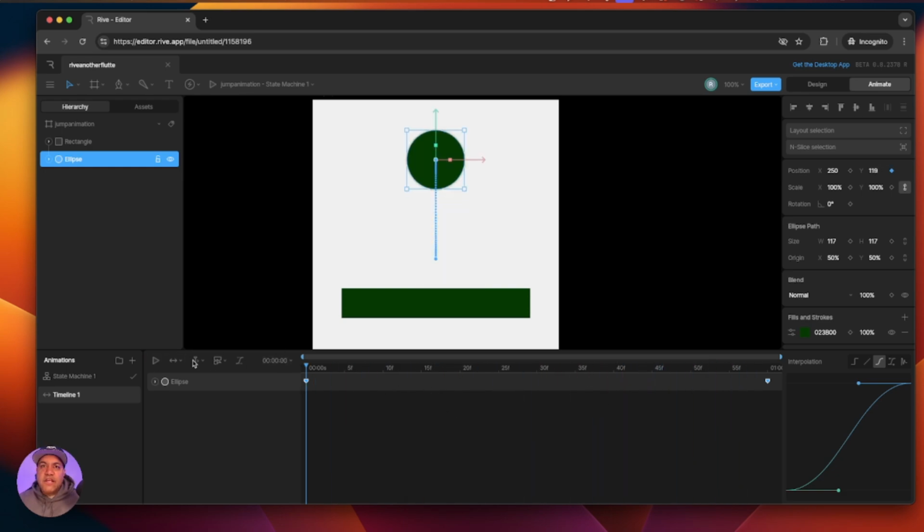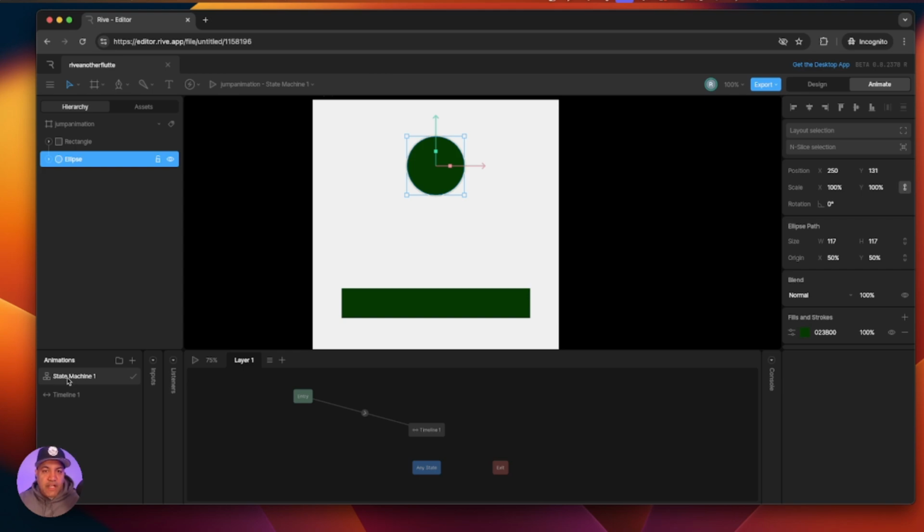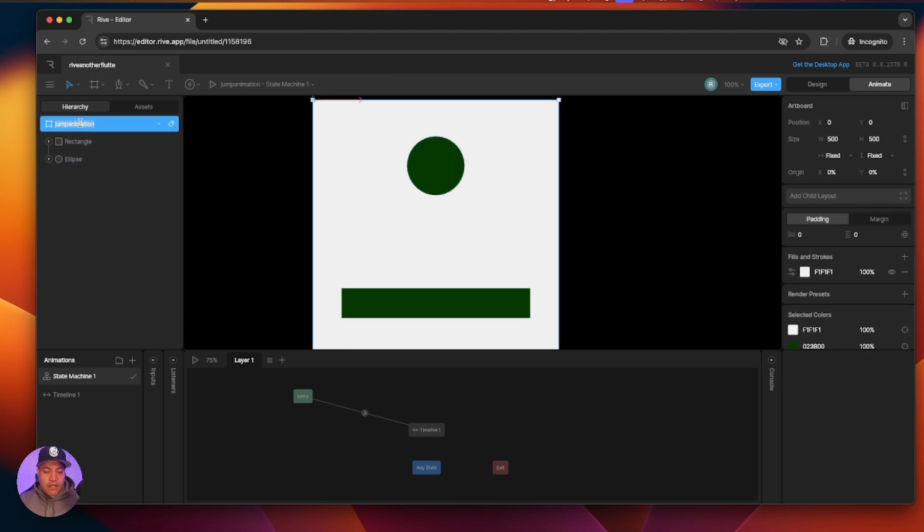So back again here on the left hand side, you have your state machine. It is also encouraged to change the name of your state machine. In my particular case, because I'm also using these state machines in Flutter, I like to name my state machine the same name as the artboard. So in my case, I'm going to copy jump animation, and that is exactly the same name that I'm going to put on my state machine.